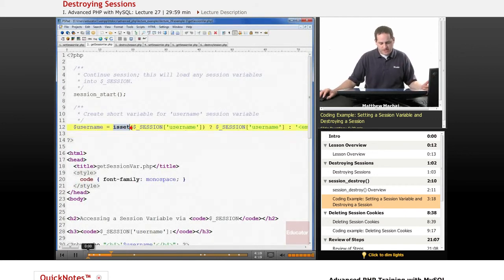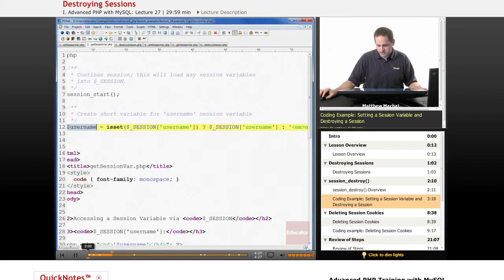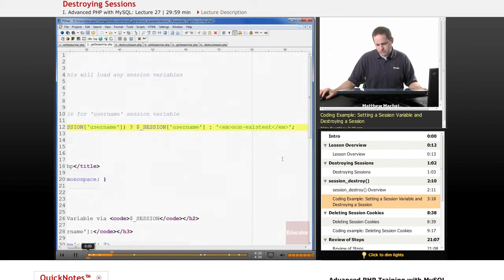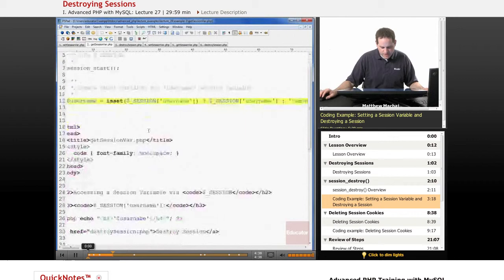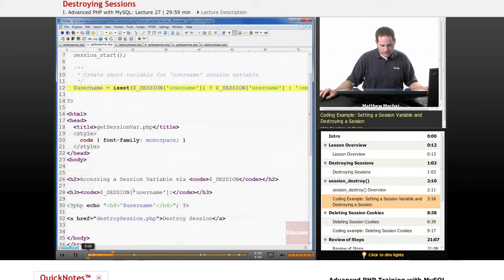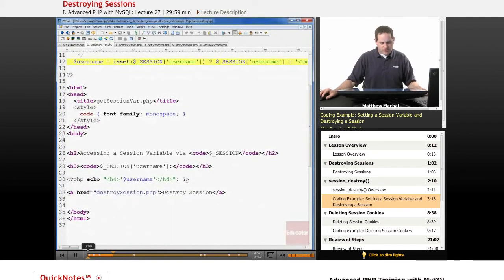So basically it's just checking if that username session variable is set. If so, go ahead and set this username variable to the value of that session variable, and if not, we're going to set it to an italicized string, "non-existent", which means that it doesn't exist. Then in the body of our HTML, we simply output the name of that particular username that is part of the session, assuming that it exists.